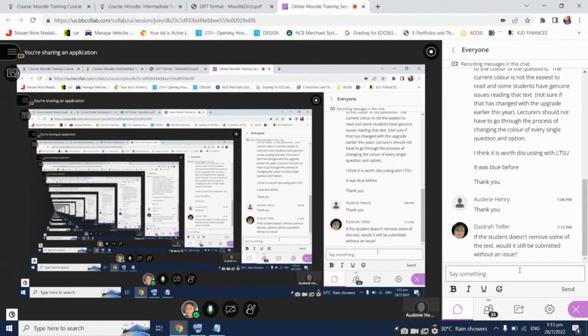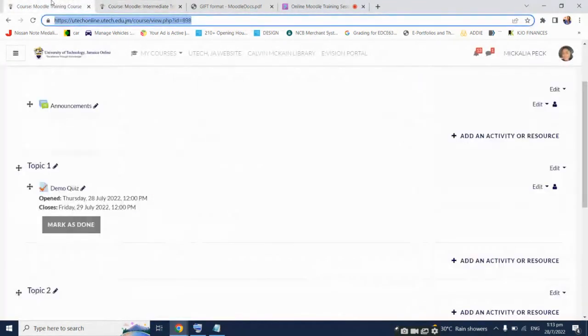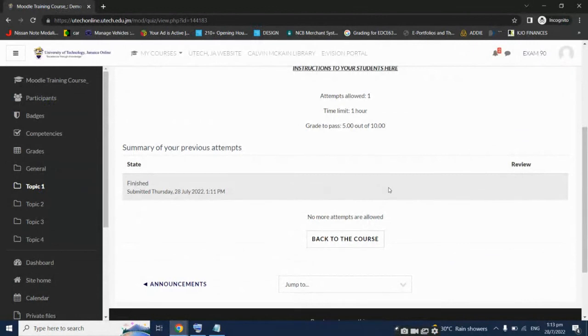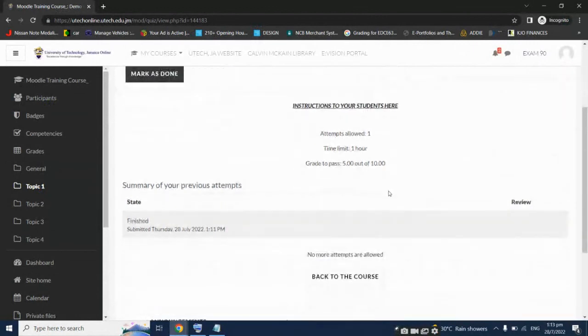All right, so that is something that we'd have to test to see if it would not be submitted because of that. We have to test that. This option with the minimum and maximum question requirement is actually a new feature that we had with the latest upgrade. So it is something that we would have to explore. Okay, so that was a quiz being taken by the student.